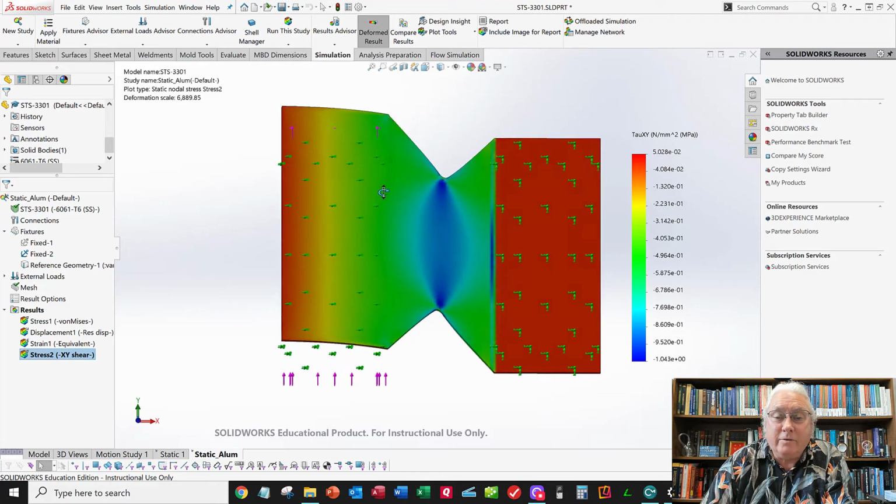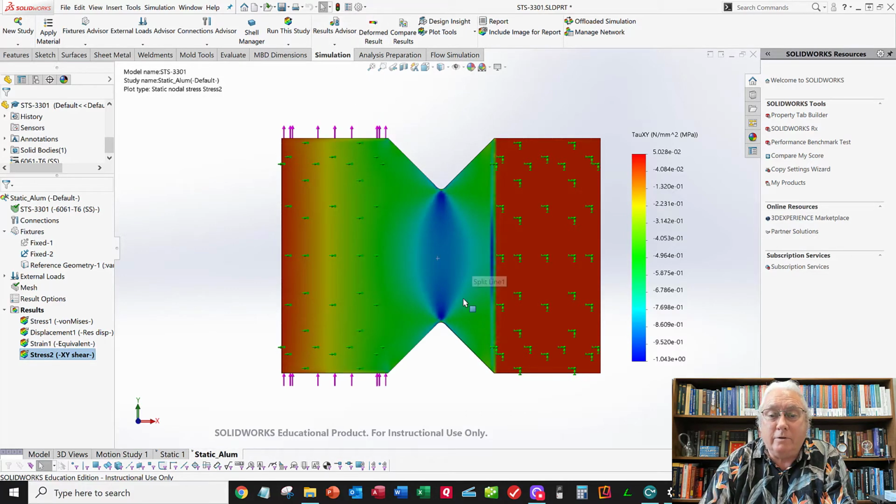So this is interesting. It gives me this deformed plot. See the deformed result button? It looks like it's deflecting a gigantic amount, but this is way over exaggerated. The deformation scale is like 7,000, so it's not going to deform that much. That confuses me, so I'll usually turn that off. So it goes back to static.